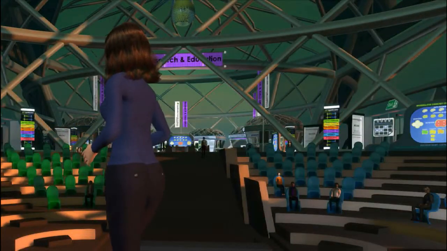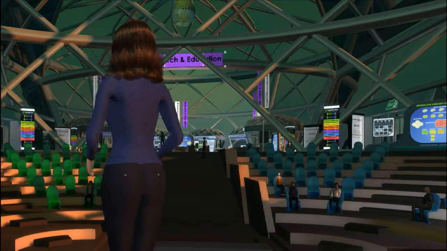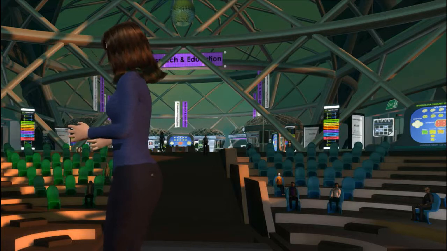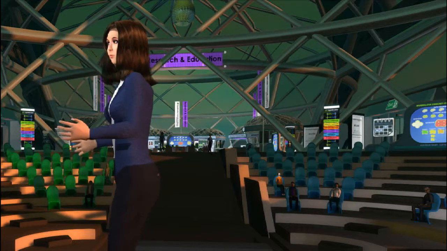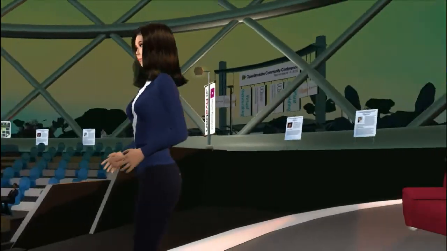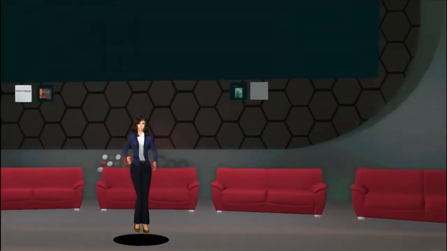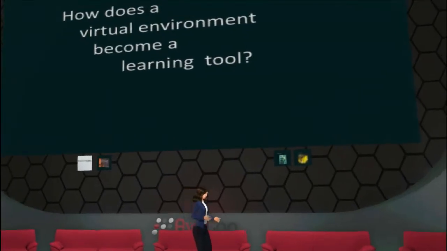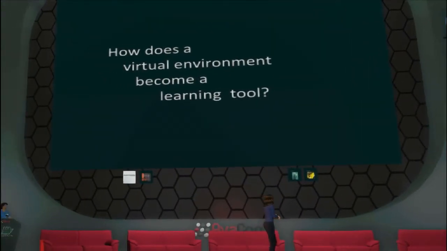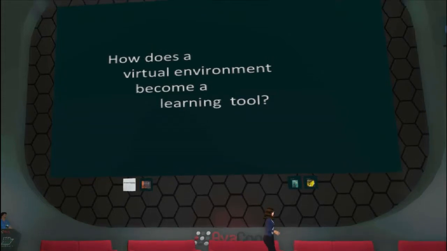There have been a number of presentations throughout the conference from educators who are building environments here and from developers. But my interest in the virtual worlds is a little bit different. I'm looking at repurposing existing environments in the design process. From that perspective, for me, a virtual world is one of many tools in the instructional design toolbox.